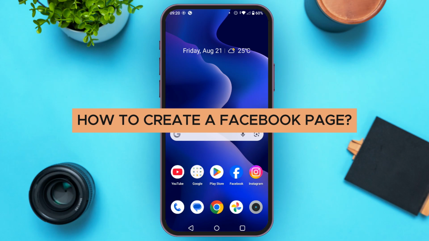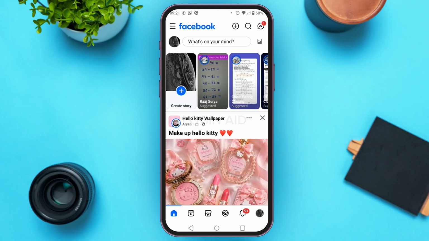How to create a Facebook page. Open the Facebook on your device. Make sure you're logged into your account.